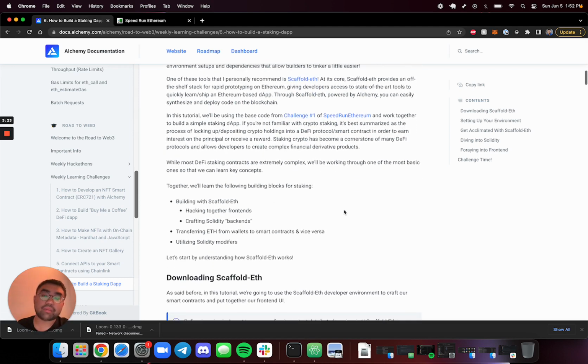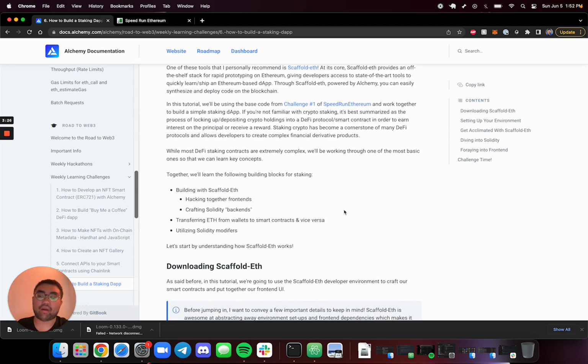In terms of things we're going to be learning today, I just want to go over the high-level overview. We're going to be learning to build with Scaffold-ETH, which is an awesome tool to hack together front ends and then craft Solidity backends, if we call that a backend. We'll be learning about transferring ETH from wallets to smart contracts or vice versa, doing that in code. That's something we haven't done too much of in the past.